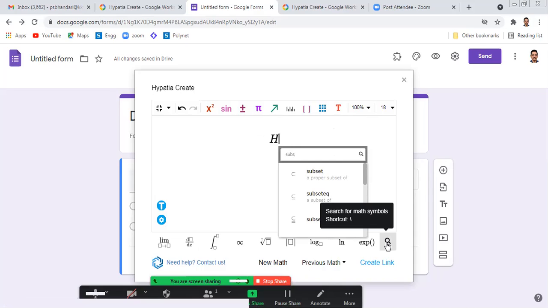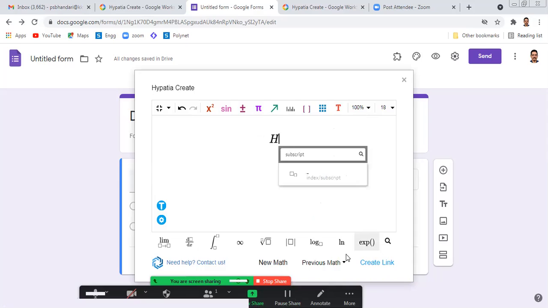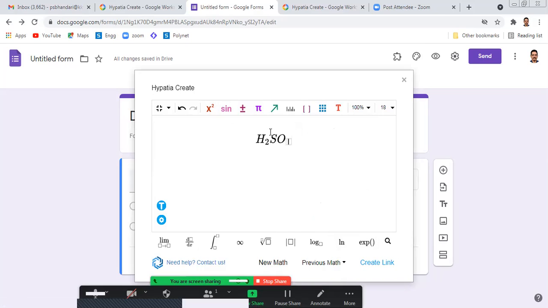If you know the name of that particular term, then you can search. So I'll use it. H2SO. Now this time I will use this 4.